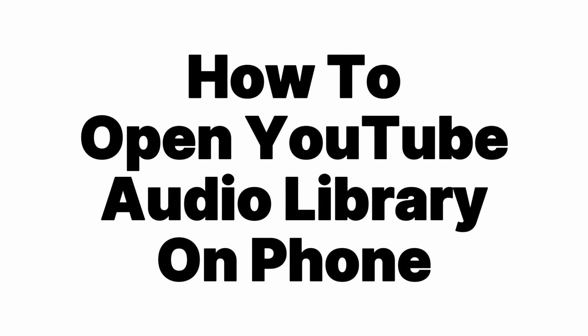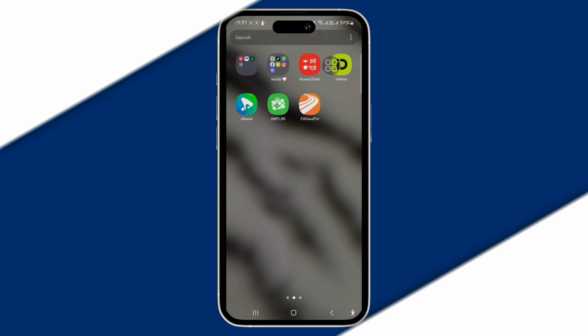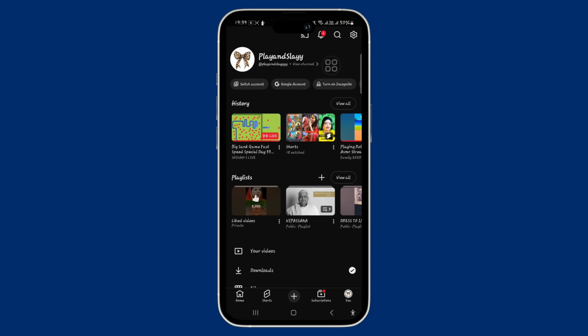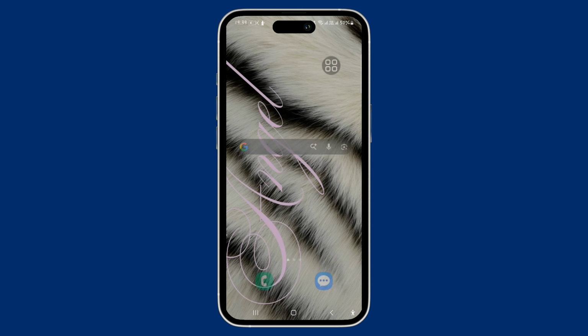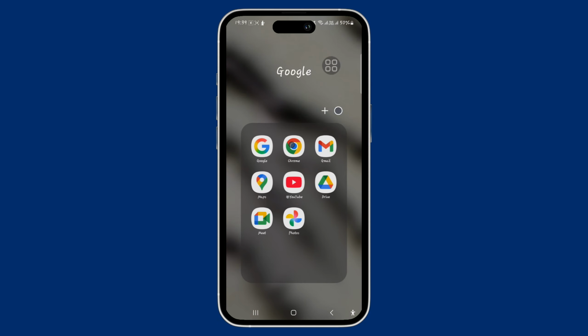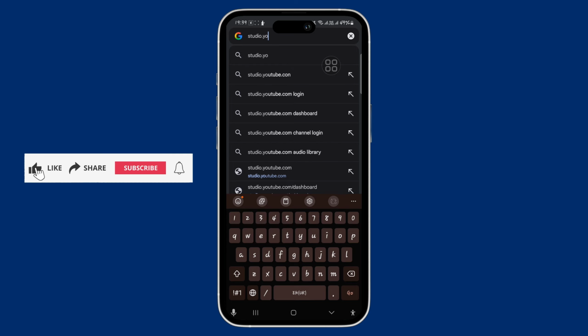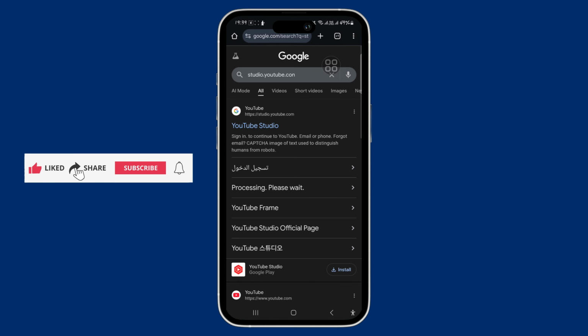Here is how to use YouTube Audio Library. So first, make sure that you have logged in to your YouTube account. Open your YouTube application, log into your account, and then close the YouTube application on your device. Open any web browser. Then search for studio.youtube.com and go to YouTube Studio.